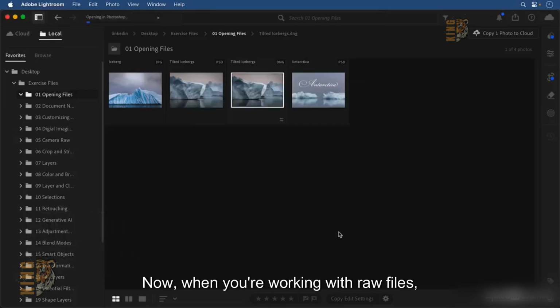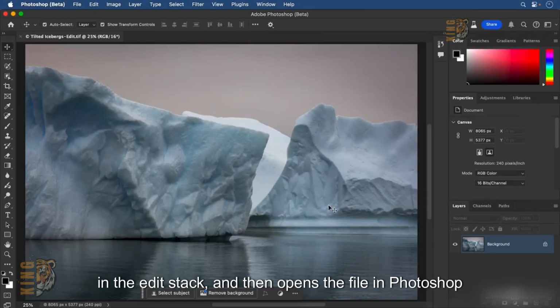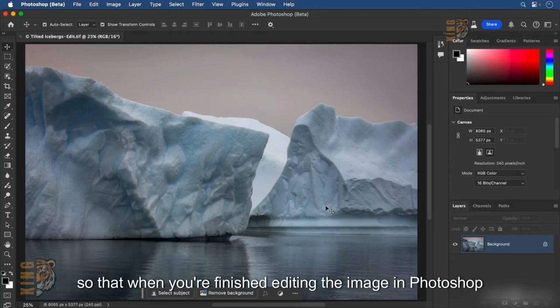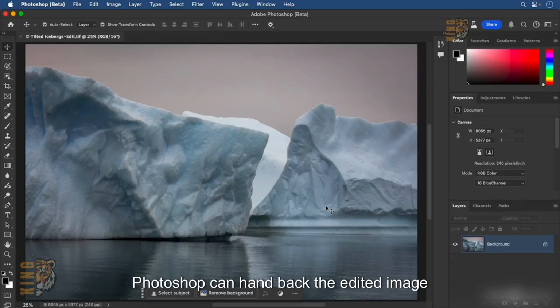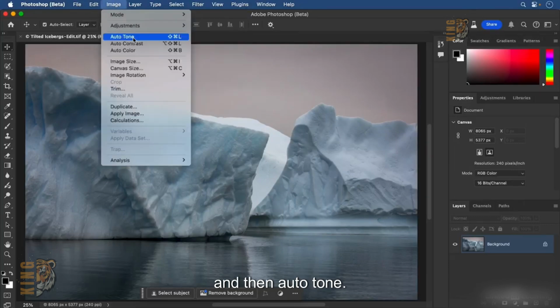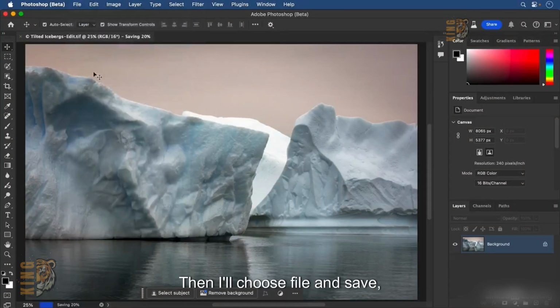Now, when you're working with RAW files, Lightroom is going to apply any edits made in the edit stack and then opens the file in Photoshop where you can make additional edits like adding text or multiple layers or shapes. You'll want to be sure to keep Lightroom open so that when you're finished editing the image in Photoshop and you save it and you close it, Photoshop can hand back the edited image to Lightroom in order to auto-import it. So to make a quick change to this image, I'll select Image and then Auto Tone. Then I'll choose File and Save, and then File and Close.